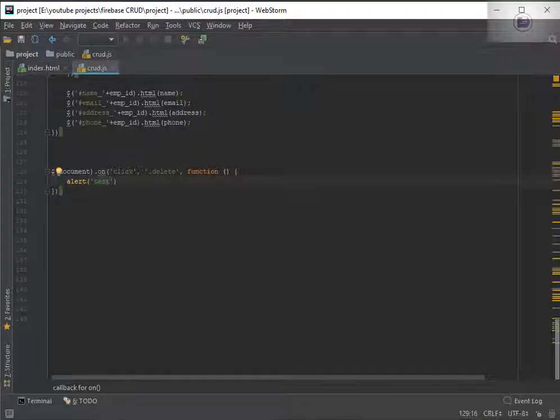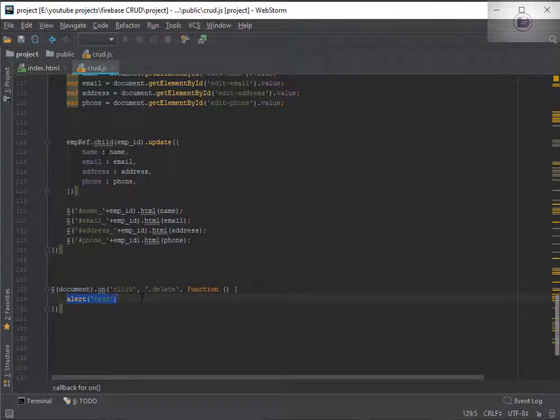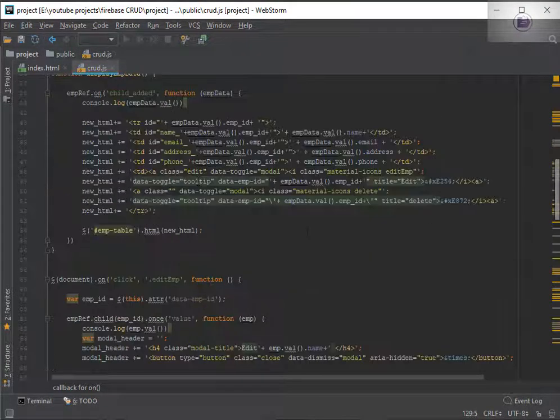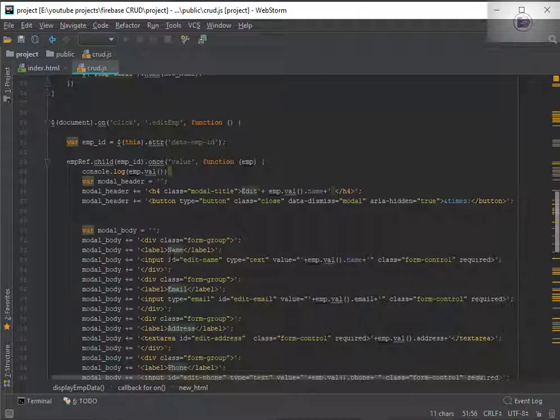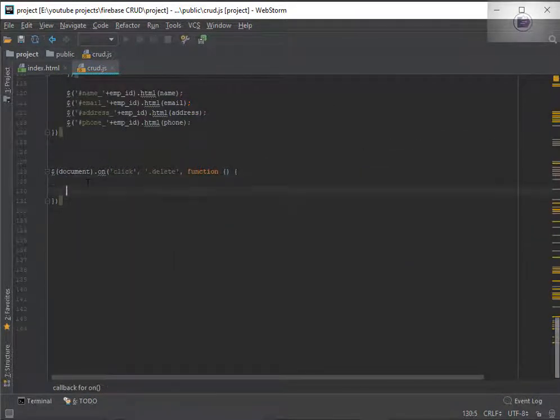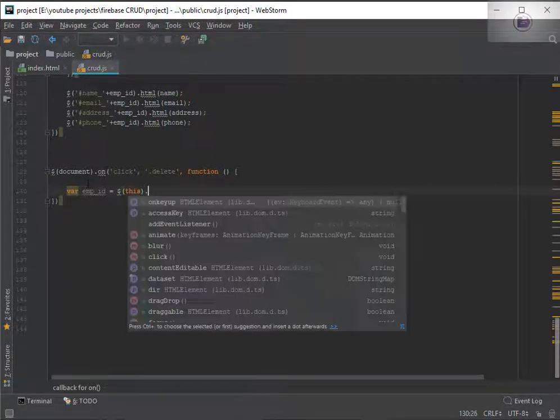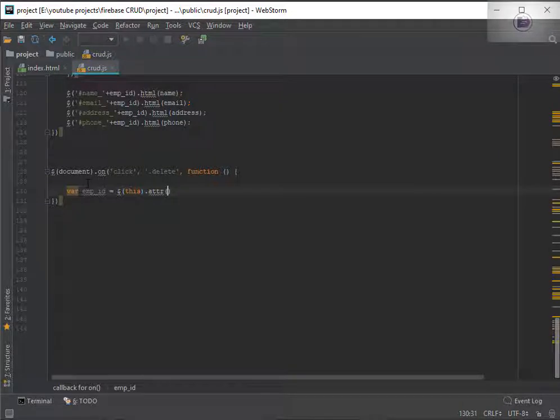First of all, we need to make sure that we are differentiating amongst all the rows. For that, we are using the employee data emp ID attribute. We can use this attribute to pick the value of that particular row so that we can differentiate. So let's create the same emp_id for this action, and we can get the data using the data attribute: attr, and then we can use the data emp id. Here you can see I got the ID for that particular row, for that particular action.